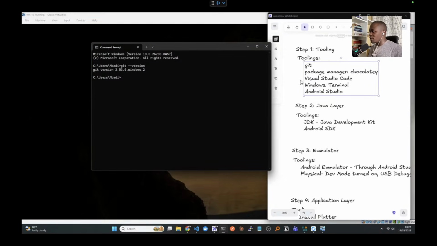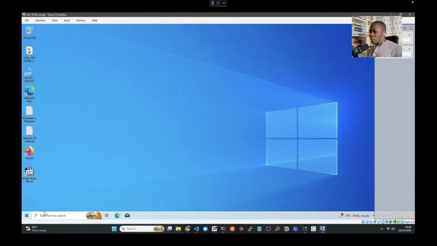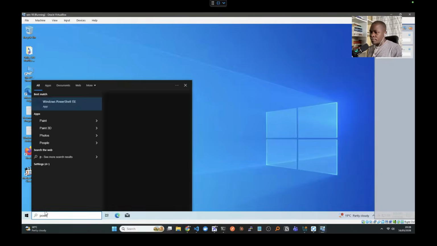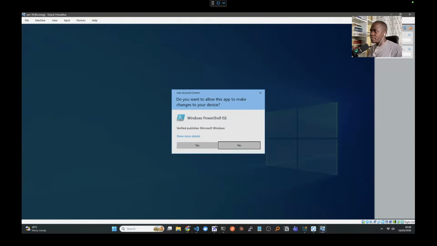So let's confirm if Chocolatey is installed. So we'll do choco, and then we'll do version. Choco is not recognized as an internal or external command. So let's go ahead and install Chocolatey. To install Chocolatey, you'll need to use PowerShell, and I'll just go here, I'll say PowerShell, and I need it to run as an administrator. So I'll say run as administrator.